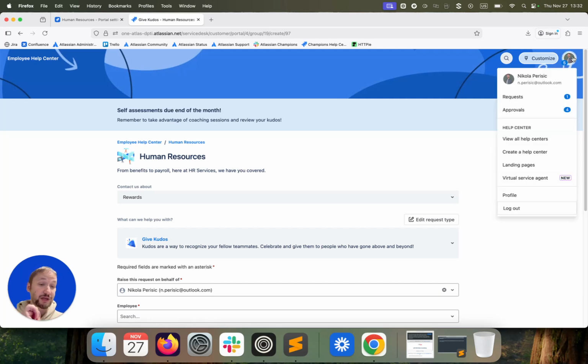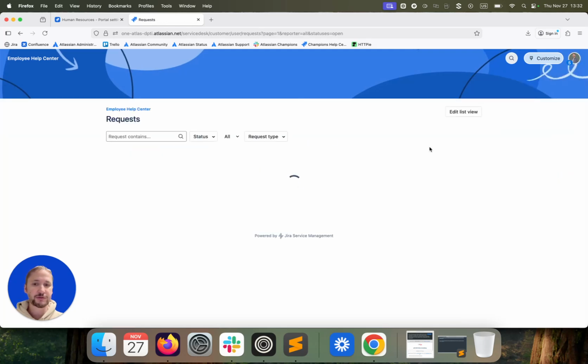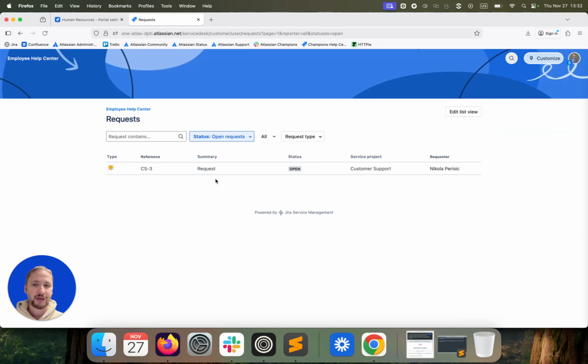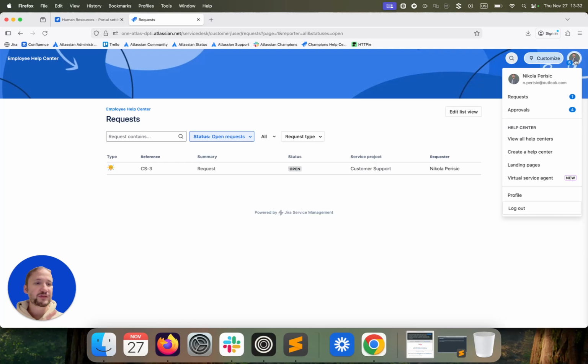Now, how do you get to your requests? You're going to click on your avatar, go to your requests in here, and I have these options where I get to see the requests. What is the reference? What is the summary? What is the status of it? So this is something that I can actually see from here.